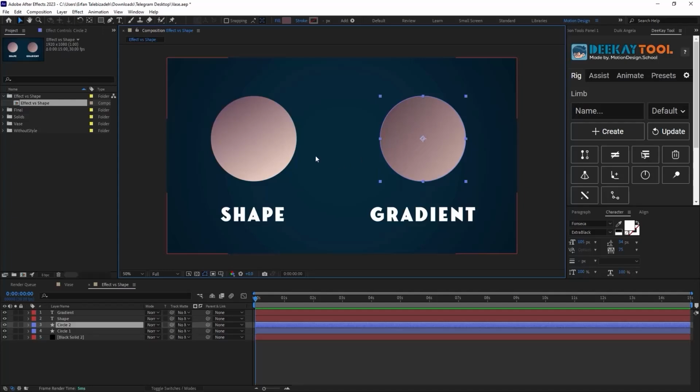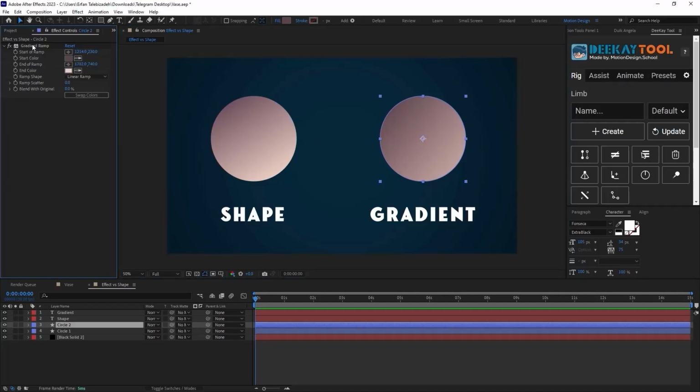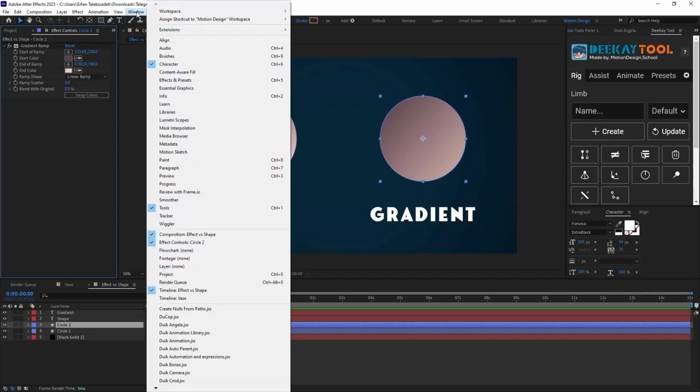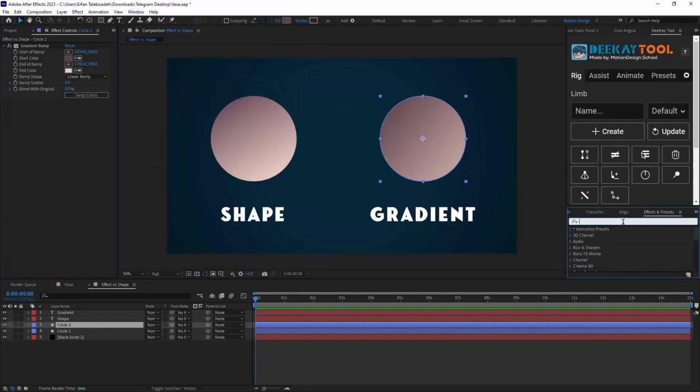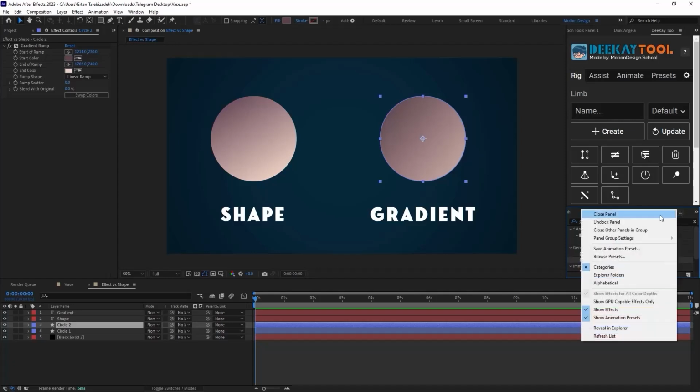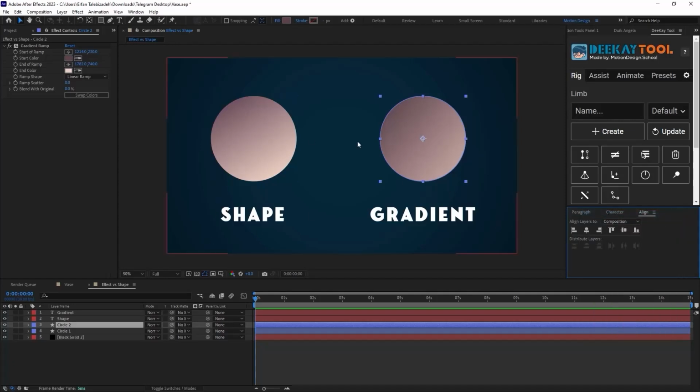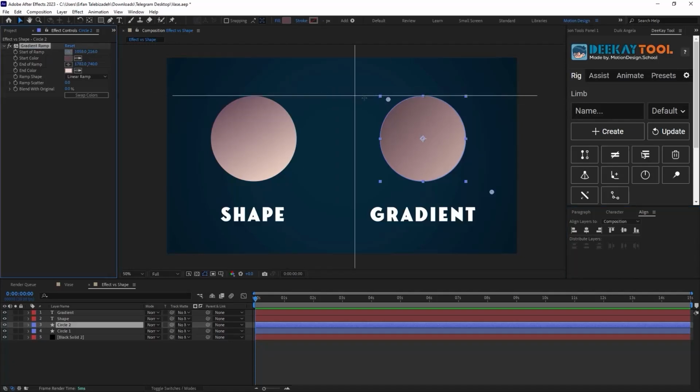Now, the second circle is made by Gradient Wrap effect, which you can access by selecting the Effects and Presets tab, which is located in here, and then type Gradient Wrap and apply it to your layer. Now, the Gradient Wrap effect has start and end point controllers that allow you to control the color range of your layer.